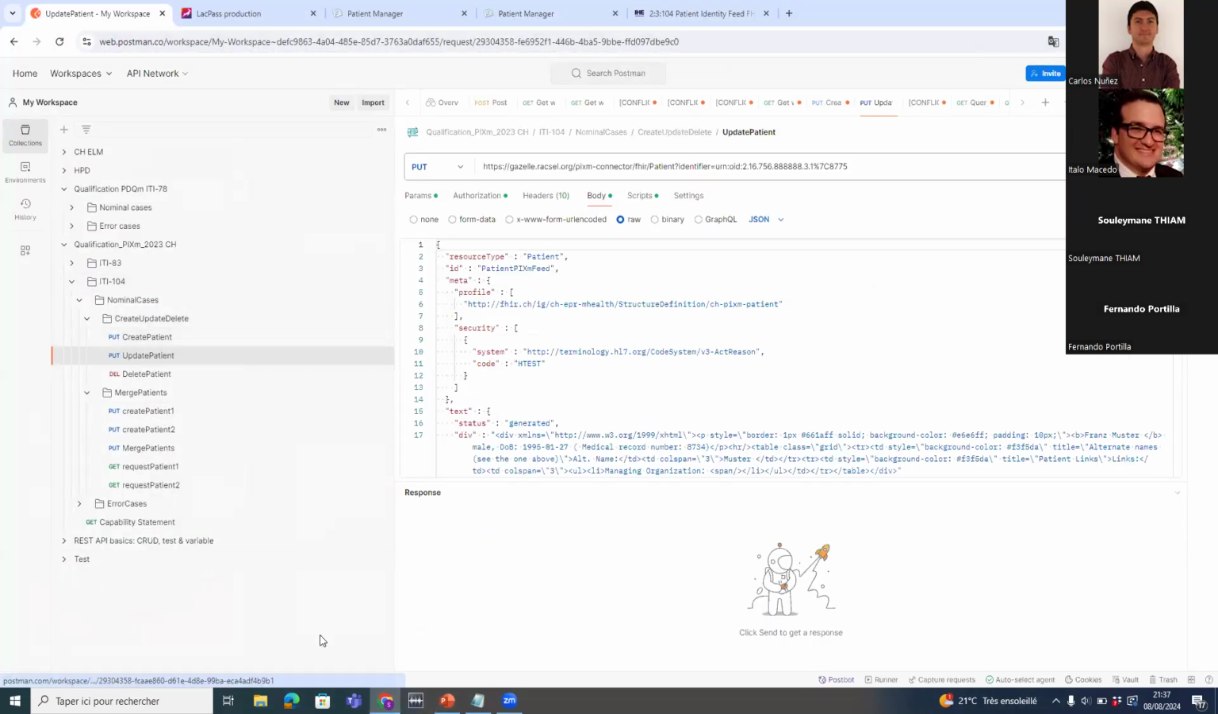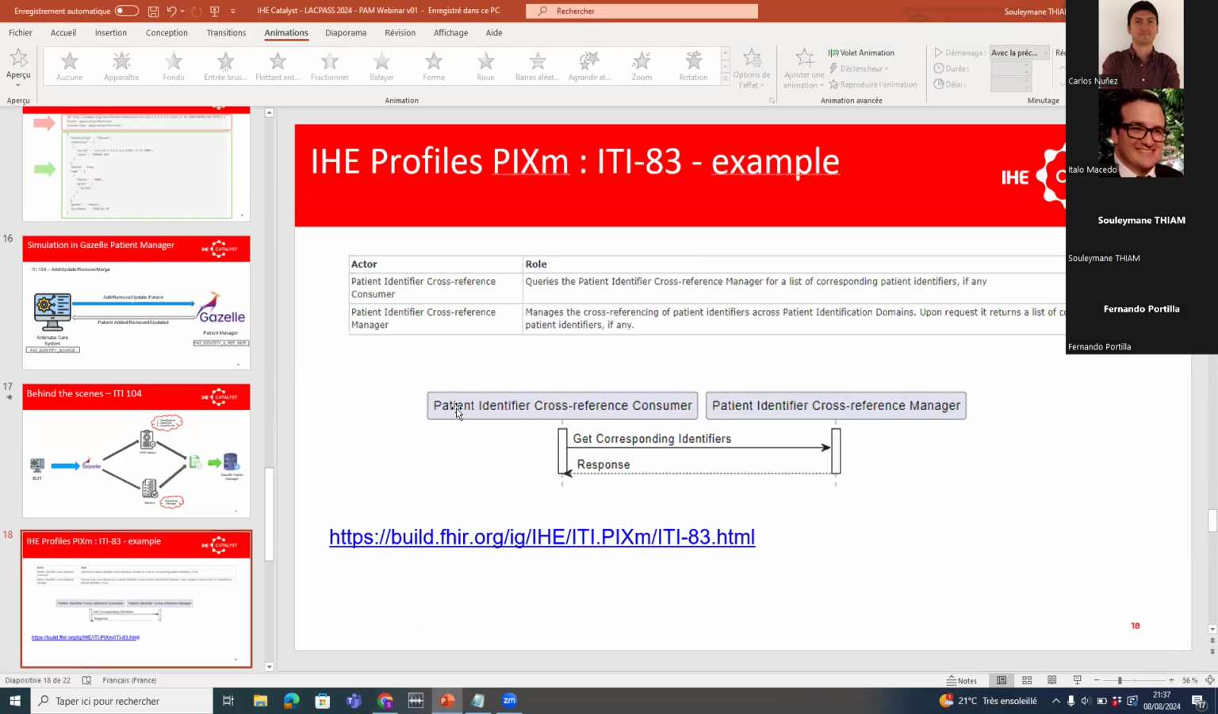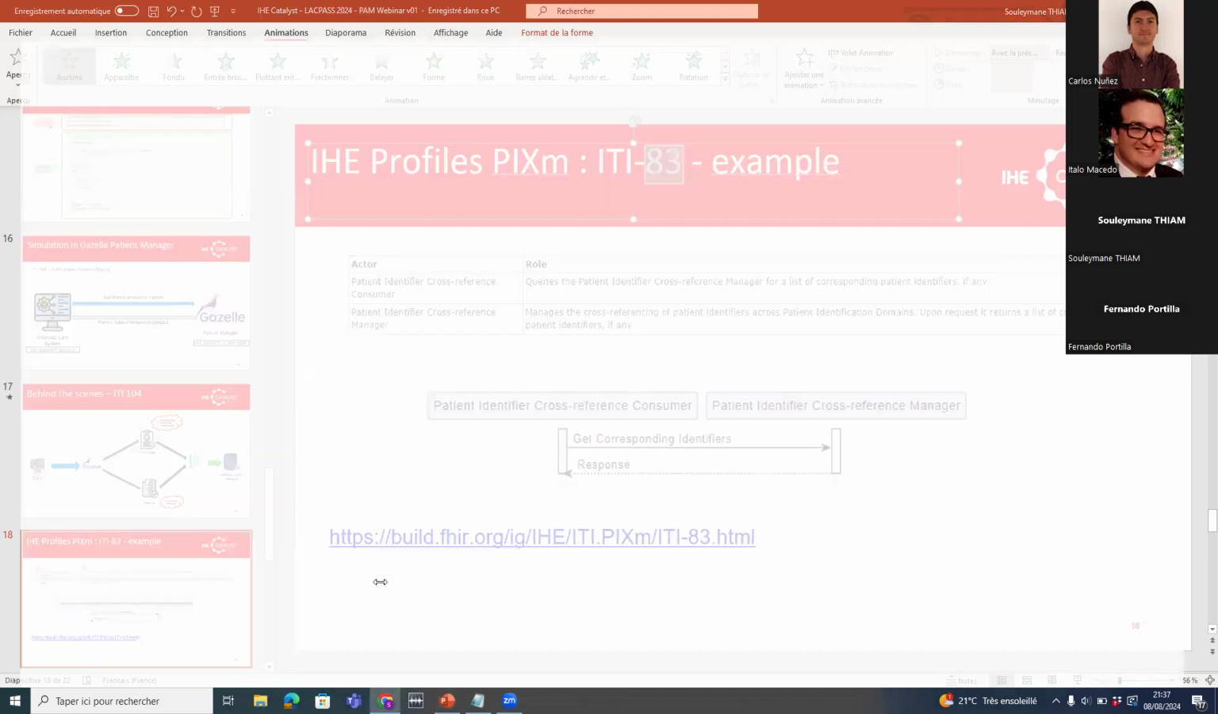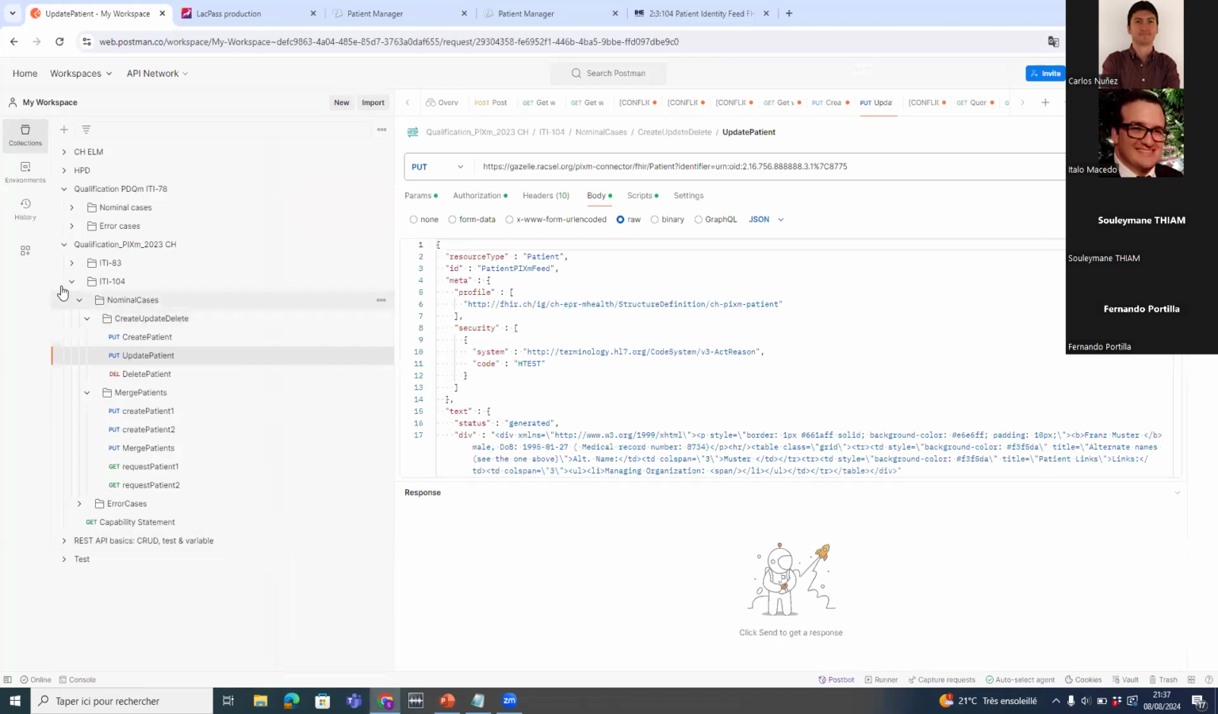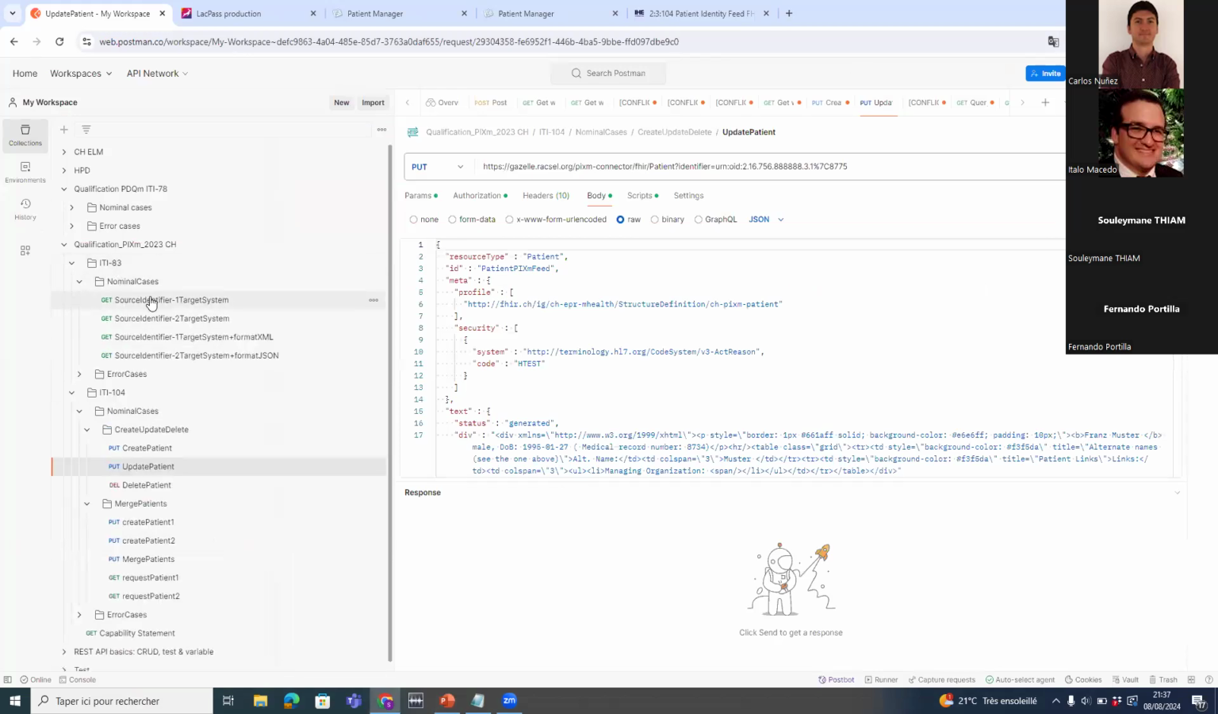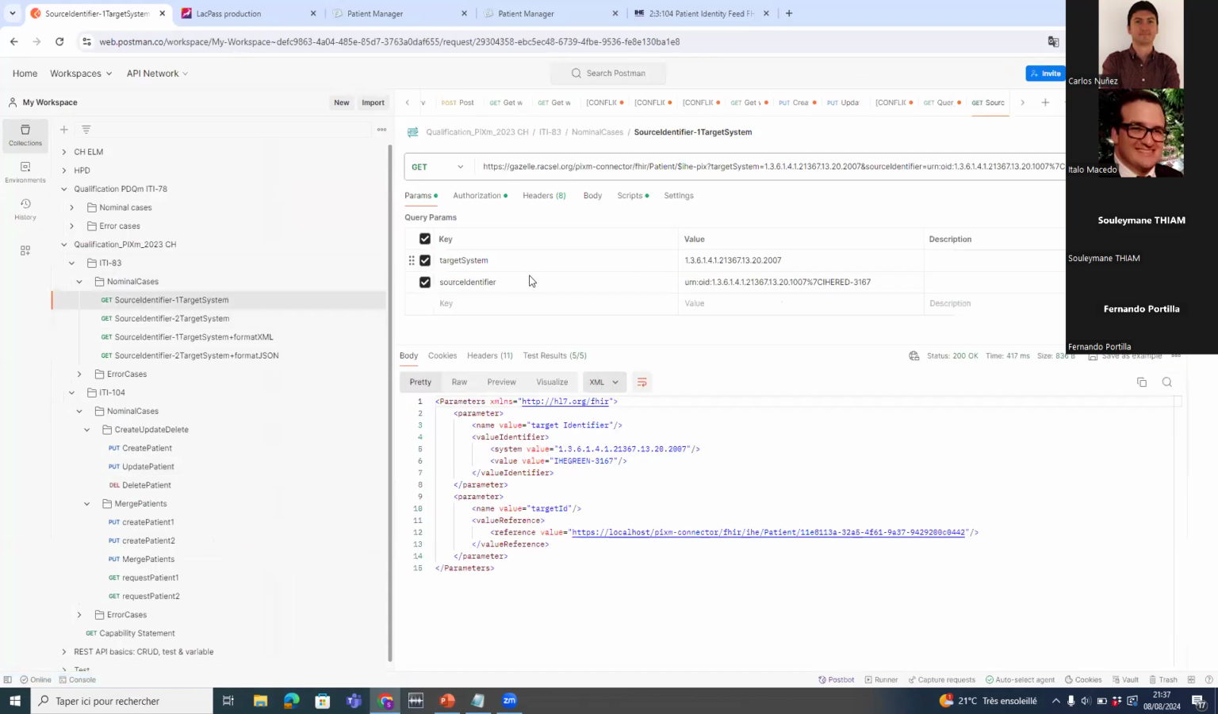To do so, if you act as a client, your system needs to act as a patient identity cross reference consumer, because only this transaction is allowed to send the ITI 83. So it will send the ITI 83 to the patient identity cross reference manager, the MPI, to retrieve the identifiers. In this example, I don't have a real system, but I will use Postman to perform the test. So in Postman, I have this request.